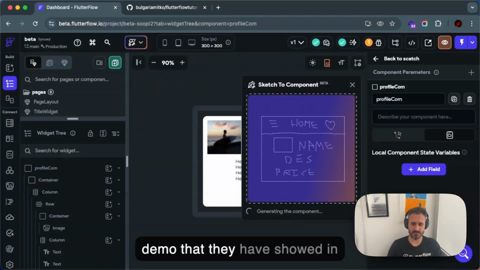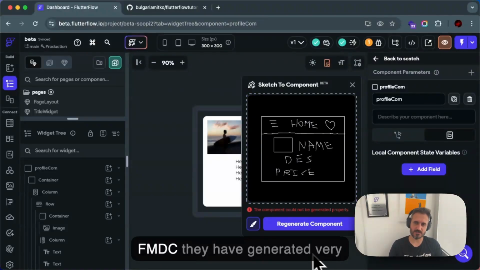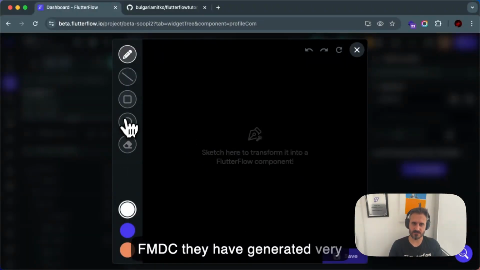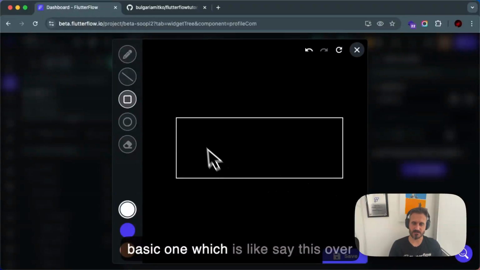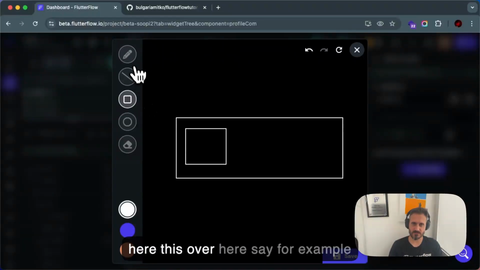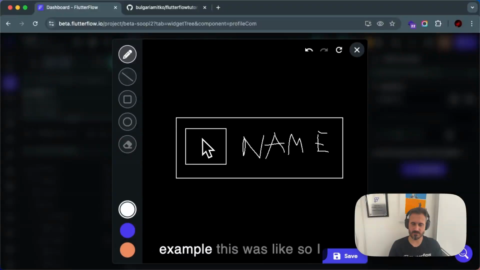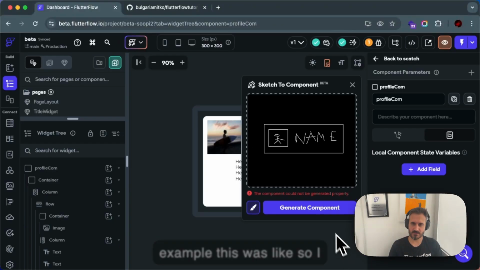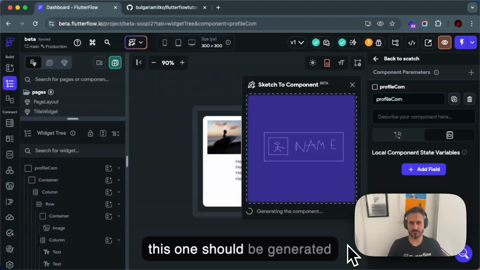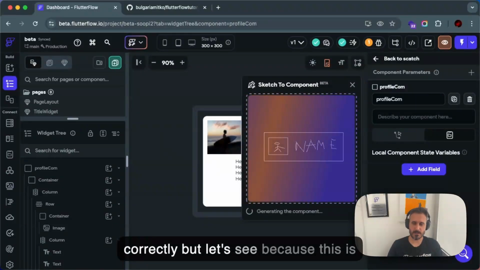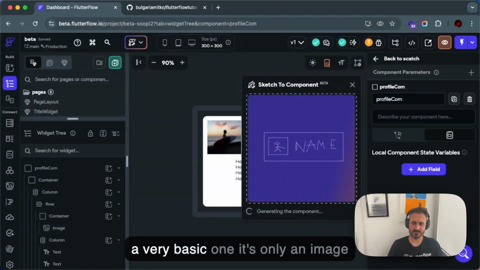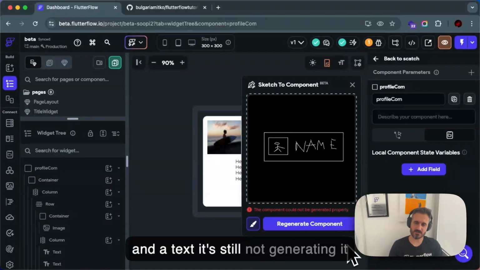In the demo that they showed in WWDC, they generated a very basic one, which is like, let's say this over here, and let's say name, for example. It was a very basic one, like this, of a person. So I think this one should be generated correctly, but let's see. Because this is a very basic one. It's only an image and a text. Oh, it's still not generating it.